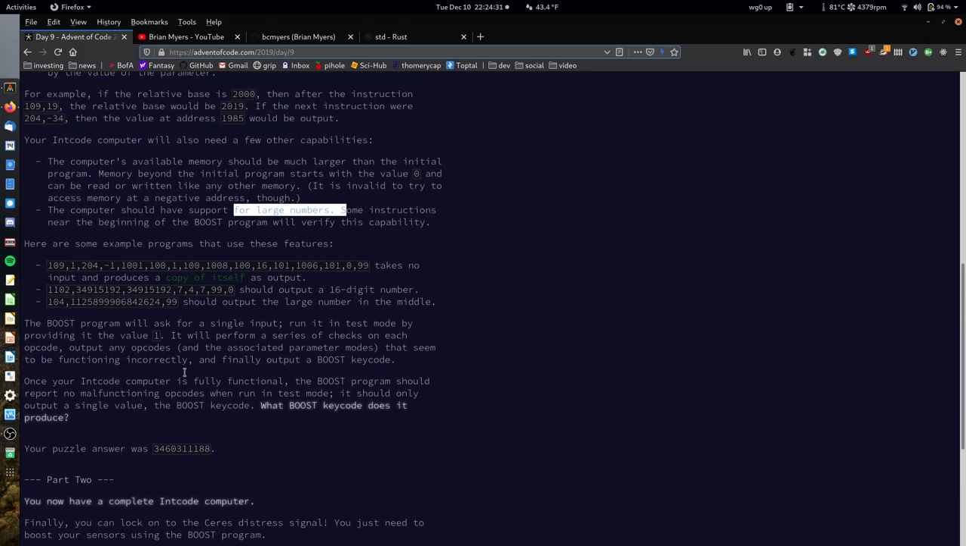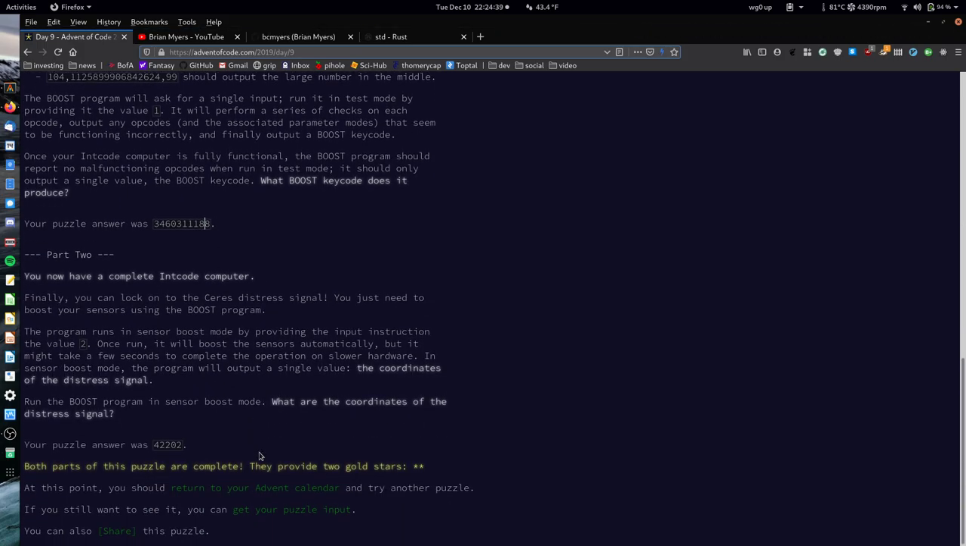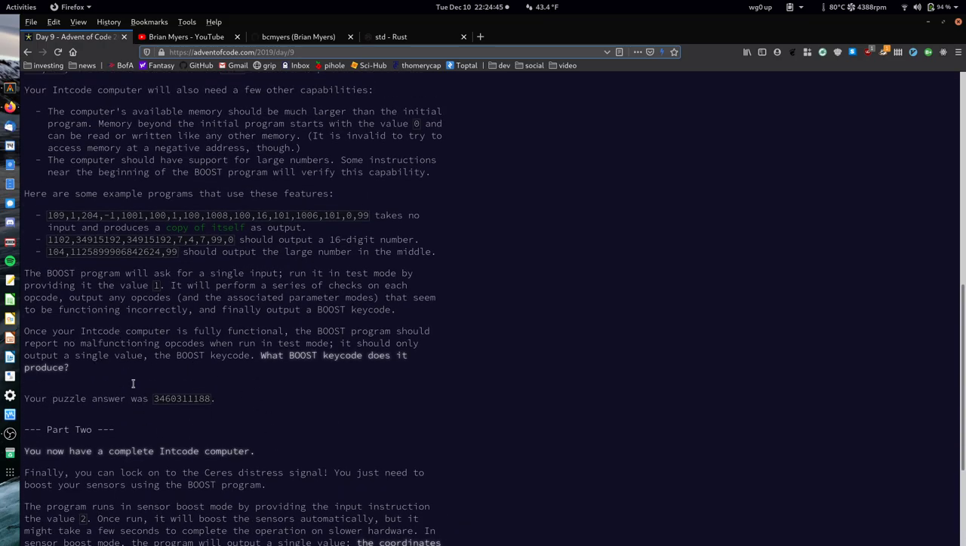And then for problem 1, you just give the program an input value of 1 and see what it spits out in output. And it spits out that for my input. And in problem 2, you just give the program a value of 2 and see what it spits out. So there's really only one problem here today.